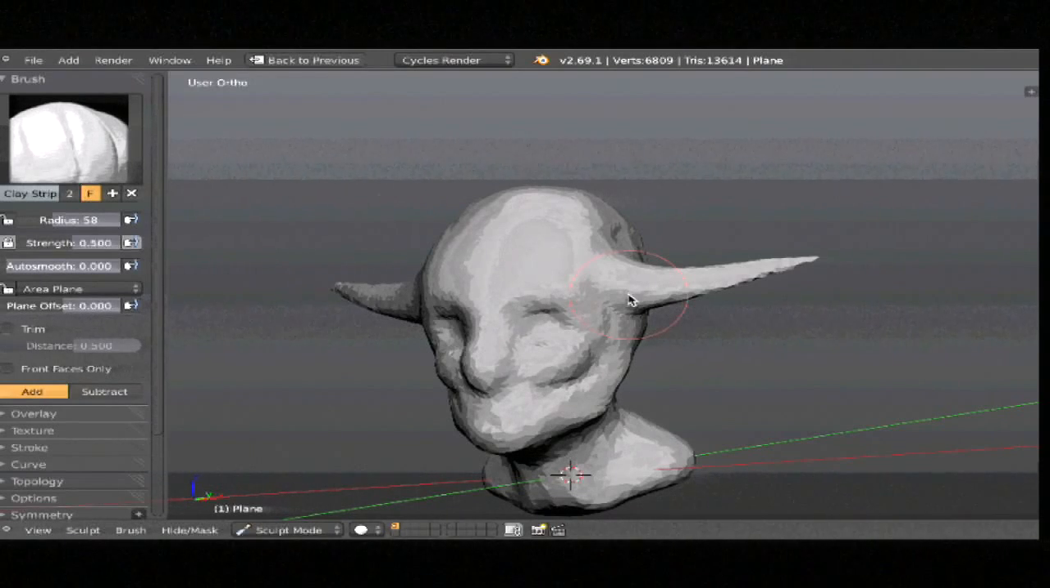So one of the things that we're going to be looking at when we start is the destructive nature of dynamic topology and how that then affects our workflow. Because dynamic topology is a relatively new tool as far as Blender goes, and actually in general, just the process.